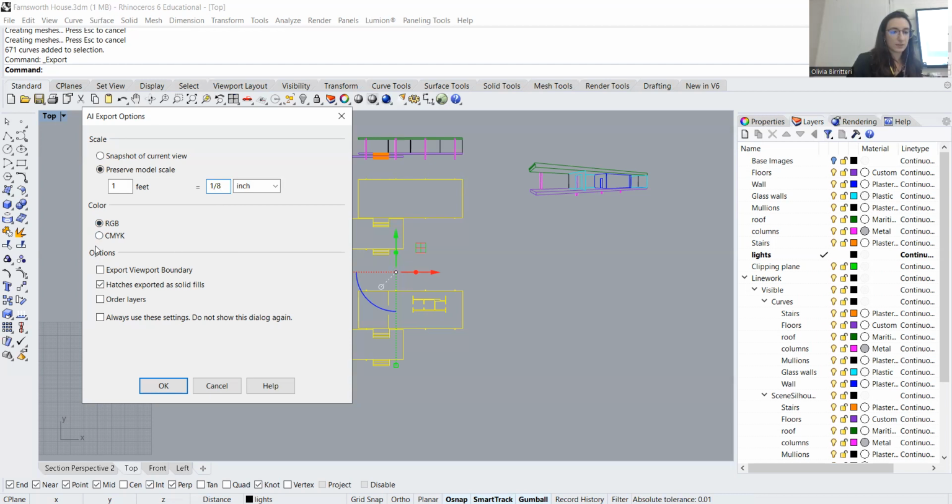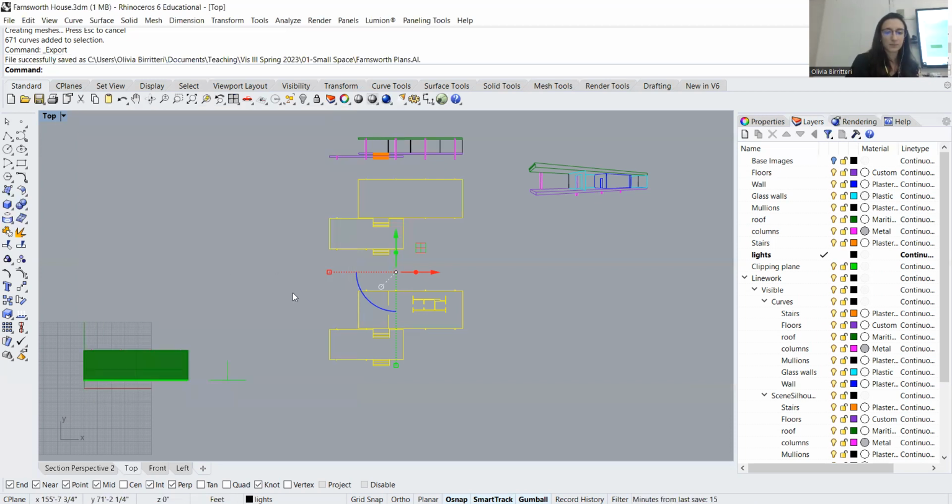And color, RGB should be fine. And let's see, order layers. Let's select order layers. And hopefully that should preserve any of the layers that our lines are currently on. So when we bring it into Illustrator, it will preserve those layers. And hatches, it gives you the option to export those as solid fills. That's generally a good option to have selected. All right, so we'll hit OK. And now we should have that exported.